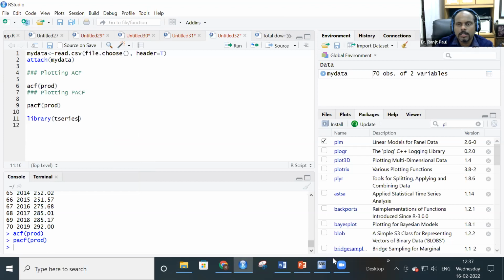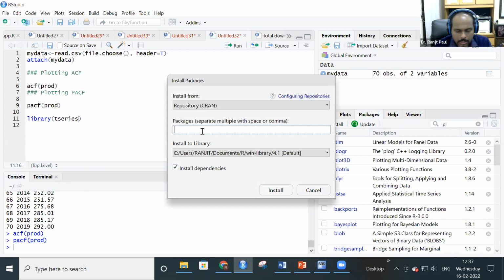And how to install, I think you know, you go to this fourth window where you can see file, plot, packages, all this. You click on the package, click on install, write down here the name of the package, tseries, okay, and then you install it. So it will be installed in your system.